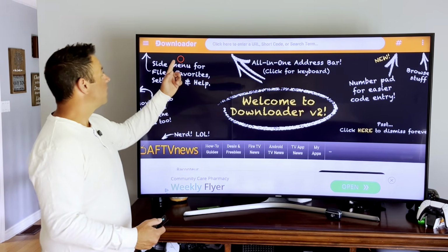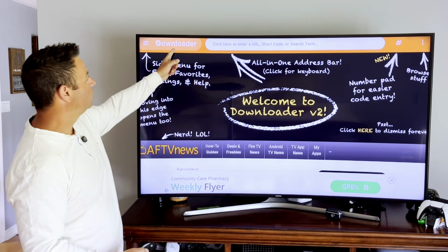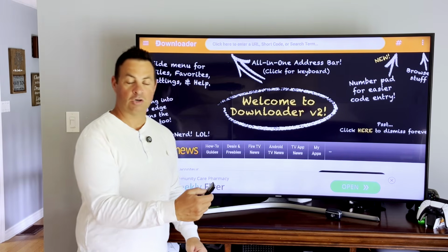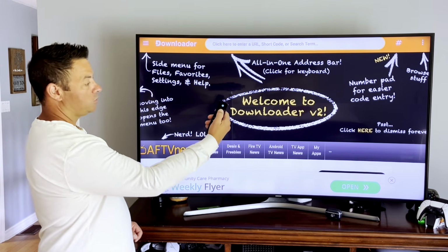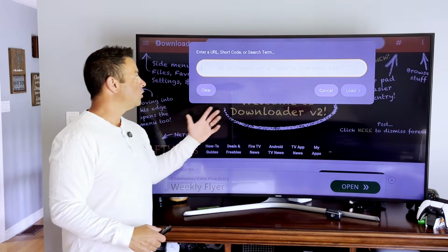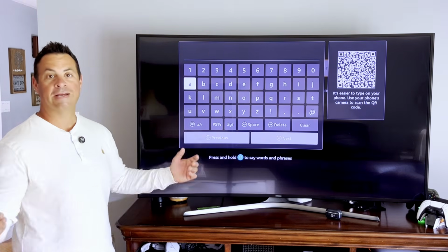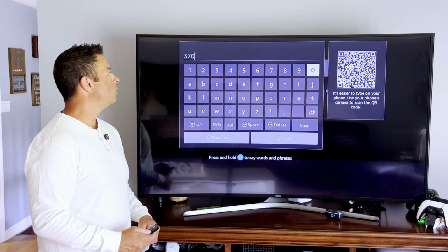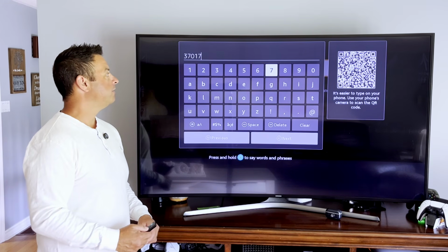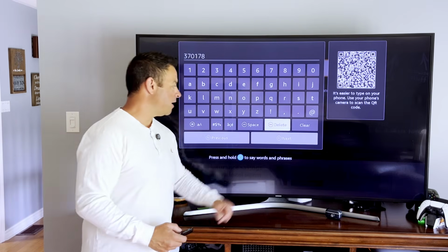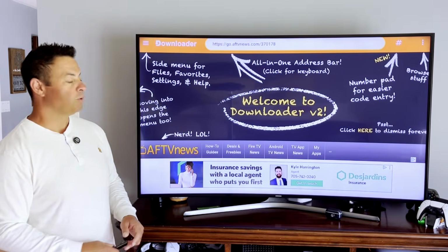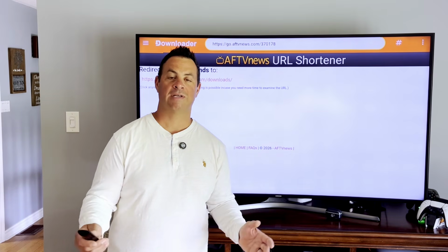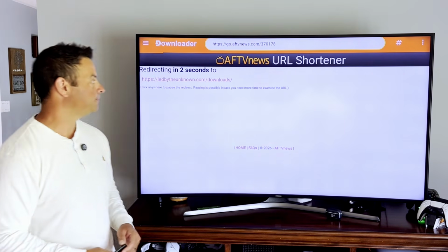So let's use the little red circle, push up, it highlights Downloader. We're going to go here to where it says, click to enter URL, shortcode, or search term. So just select that, and it should bring up a keyboard. Here we go, and here is our shortcode. 3, 7, 0, 1, 7, 8. And then we just come down and hit next. And this will redirect straight to the Led by the Unknown's webpage, to the download section to get these great apps for you.